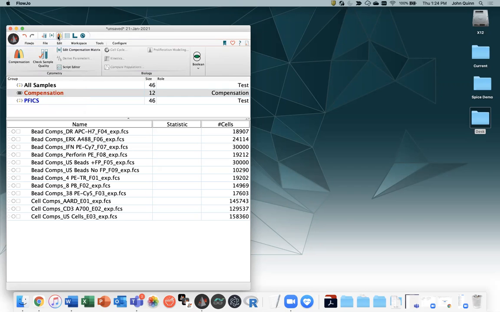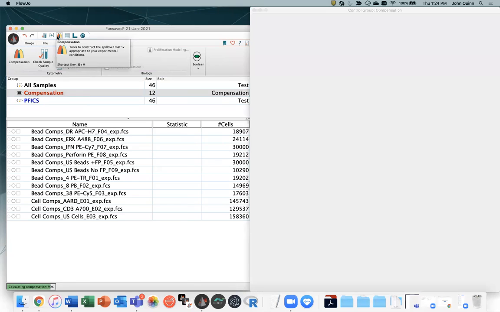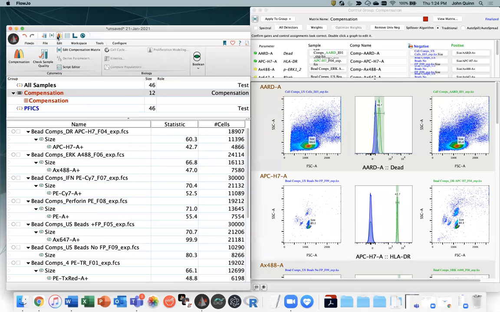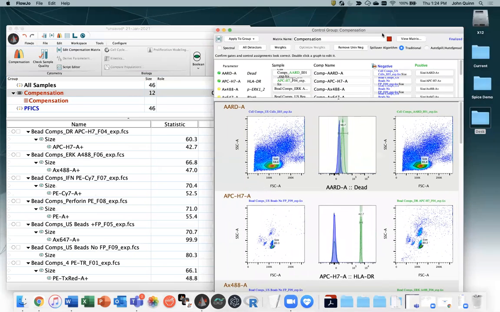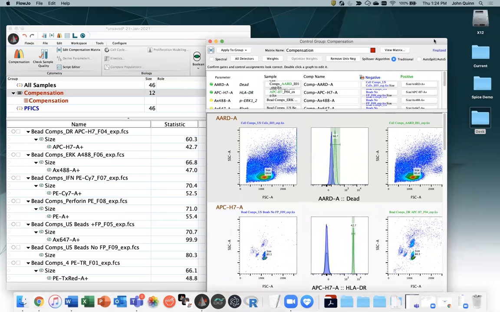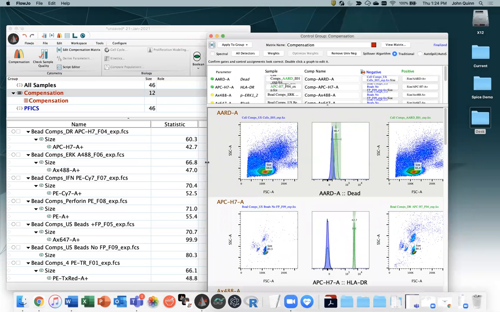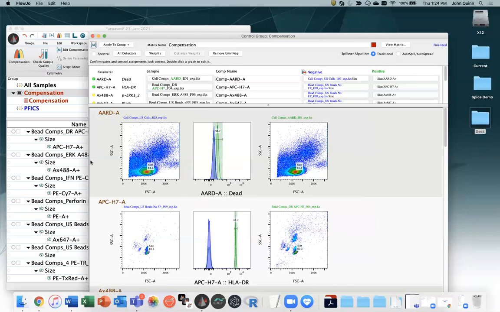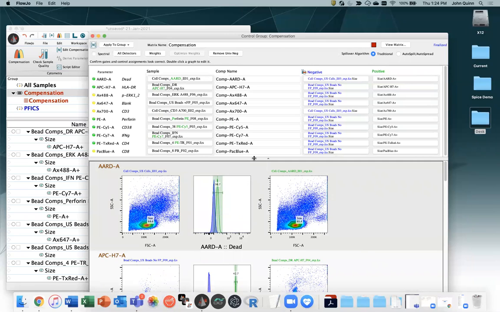So let's hit the 2 overlaid Gaussian distributions here, and we'll get something like this popping up on the screen. All right, so what has happened now in FlowJo is that we've gone through all of the samples that are in the comp group, and we've attempted to automatically assign them to a particular parameter. So we've got samples that are going to serve as exemplars of: this file has only one color in it. This is a single stain control. This is what cells stained with only this color look like.